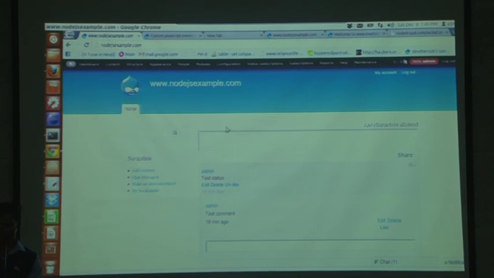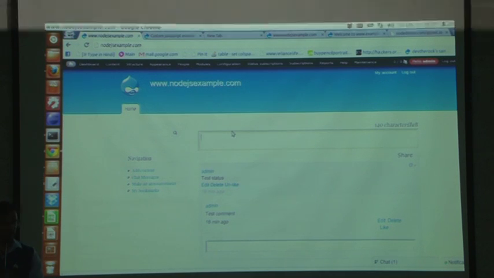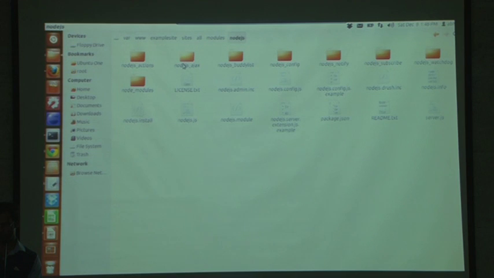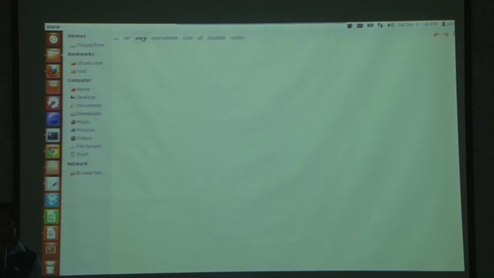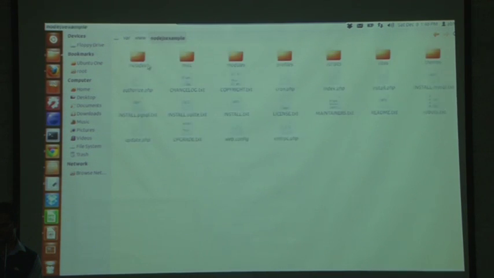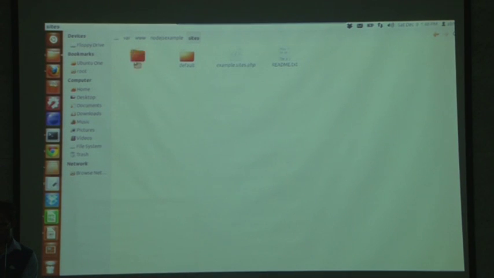So I have written a custom module. In Drupal 7 there's a statuses module. The statuses module is just like Facebook status streams, right? So I enabled this like and unlike feature here. How can we do this like and unlike? So I just wrote a very simple module. My site is Node.js example, sites, all, modules.